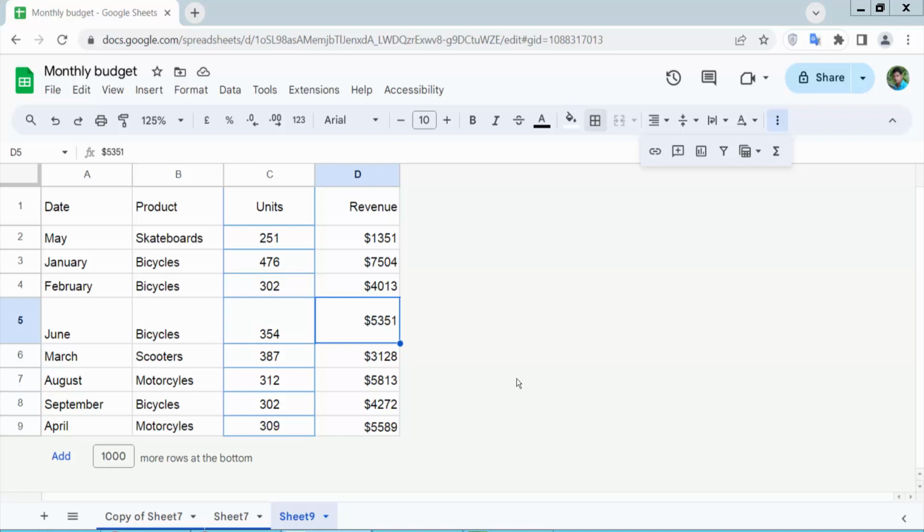Hello everyone, today I will show you how to edit column border in Google Spreadsheet.